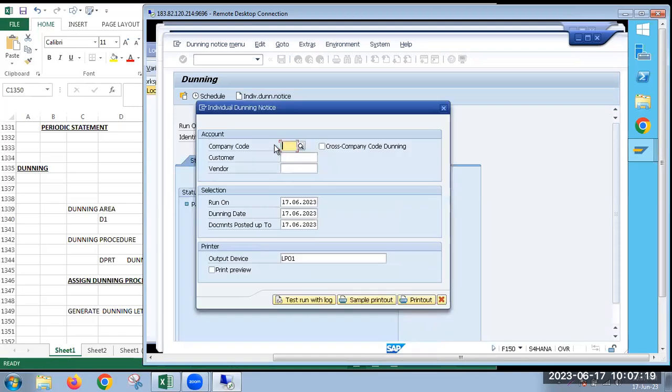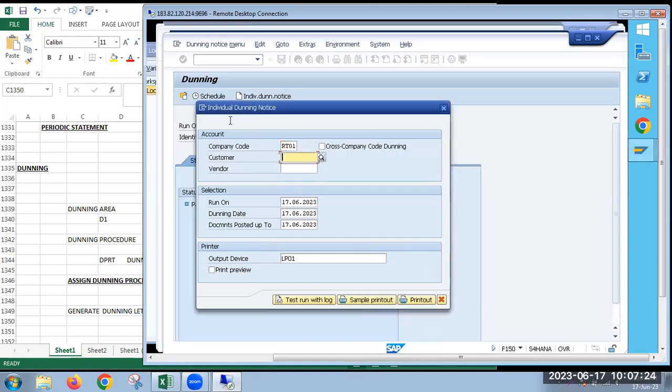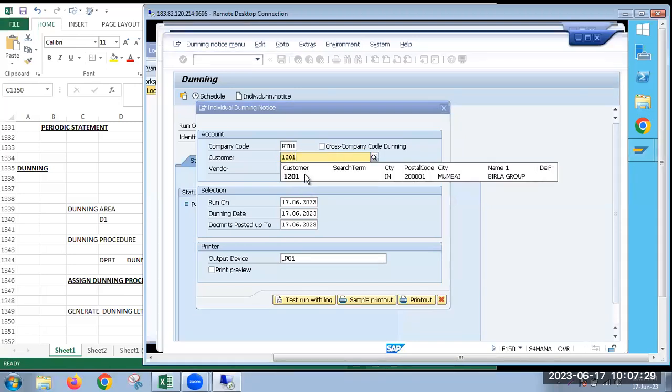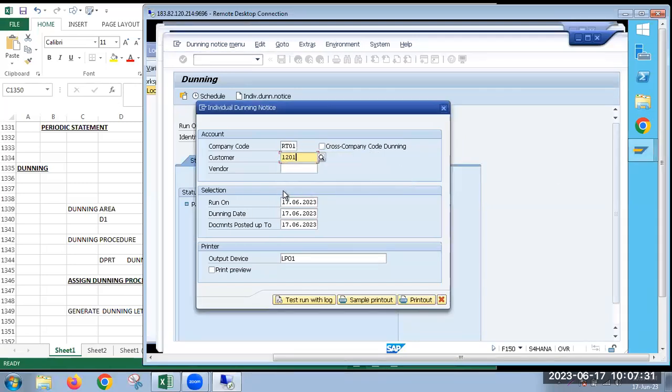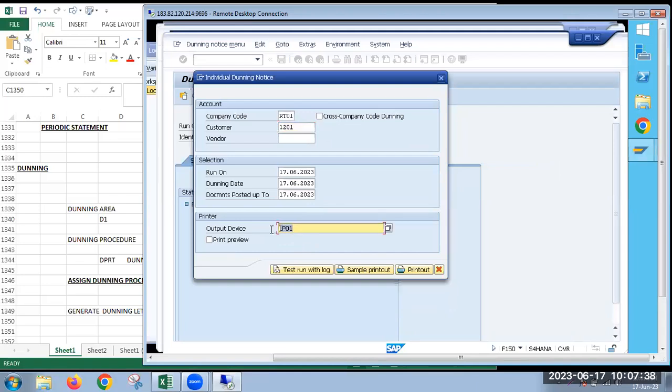So with these details, like RT01, we are going to generate individual notices for the first customer. We have the standard output device LP01. The system will generate the letter. Printout is there and sample printout is also there. If we go for sample printout, it is simply a test run.